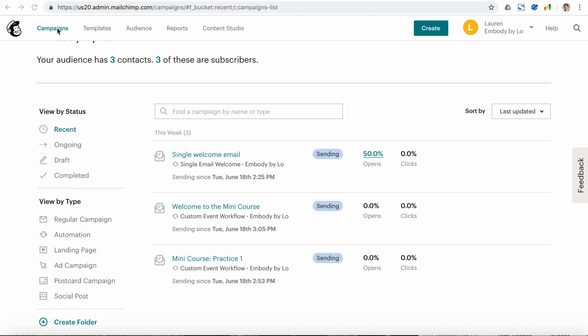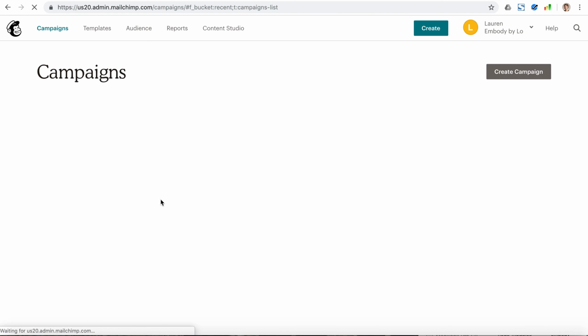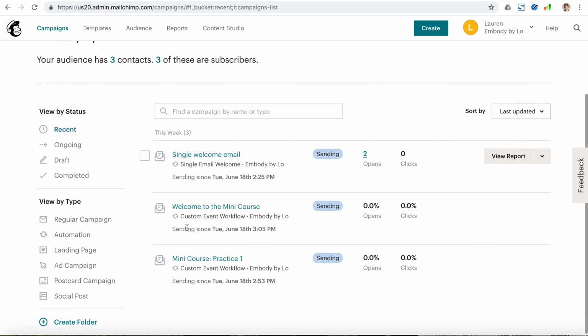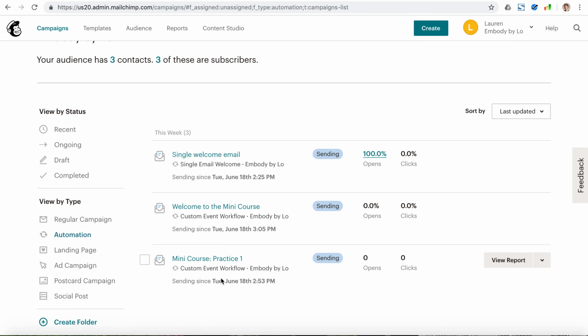To get started, let's go to campaigns. I'm going to click on it, and it will show the list of all the campaigns that have been sent out. If it's the first time that you're creating any type of campaign in your account, this area is going to be empty. We will click on automation. All of these campaigns over here have already been created.